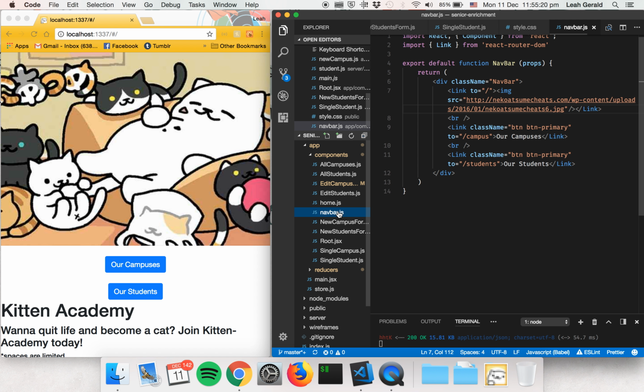I'll start by going to this actual nav bar button. This big picture is literally a link just to the home page, but I liked it because it was big and I just like the way it looked. And then these buttons down here link to either all campuses or all students.